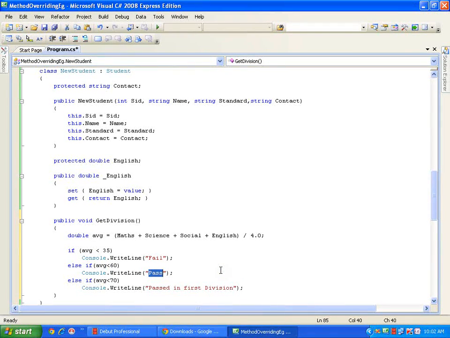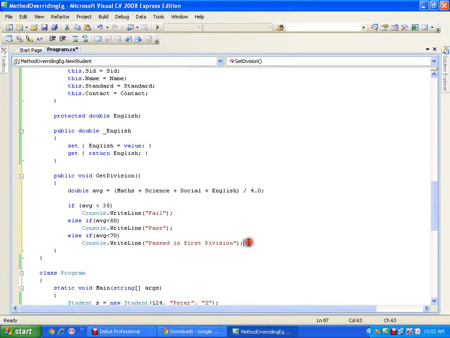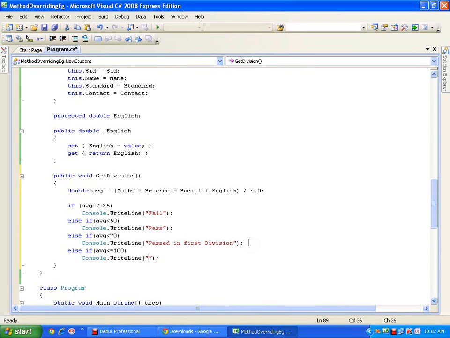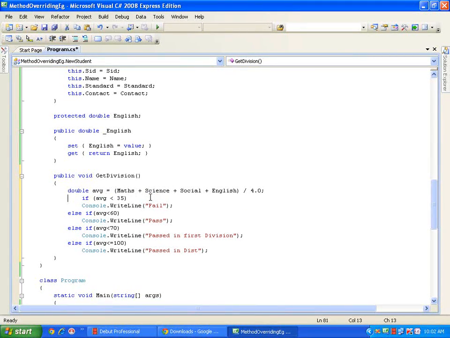If the average is 65, then it will check 65 less than 35, no. 65 less than 60, no. 65 less than 70, true, it will display passed in first division. Else if average is less than or equals to 100, I'll display console.writeLine passed in distinction. That's it. I got get division too. I'll simply save this.